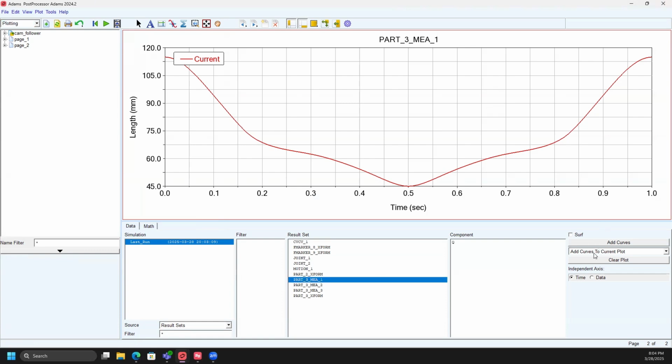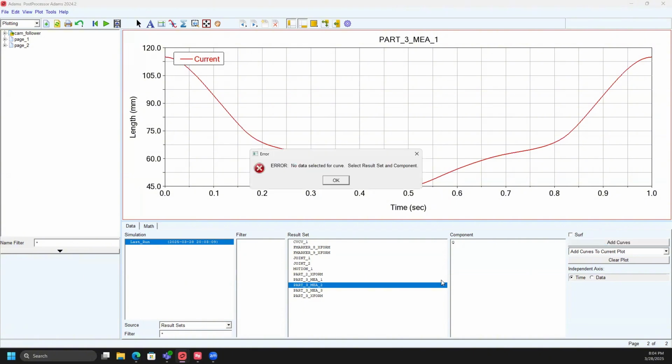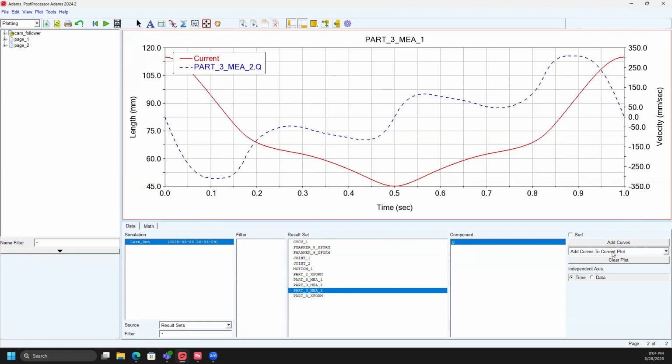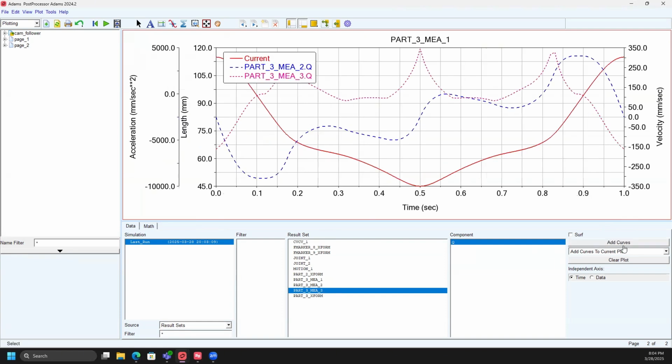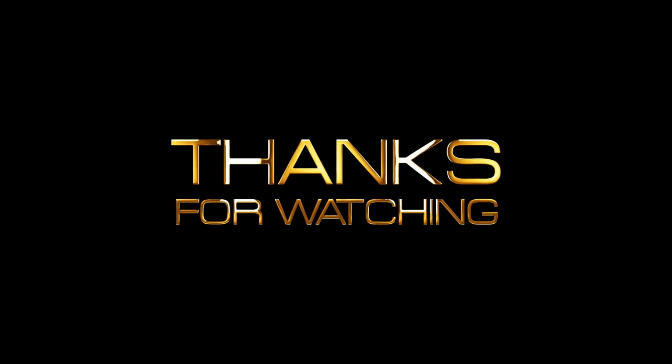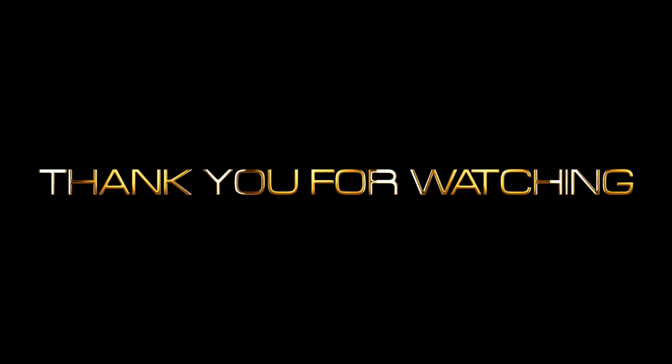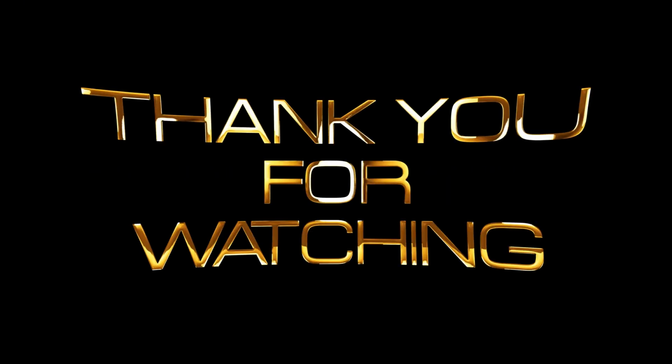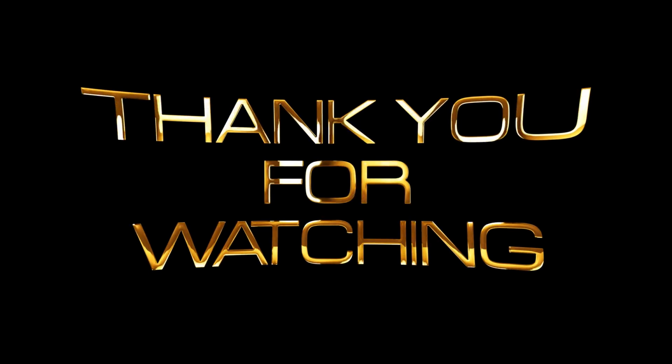And then you can add them, add curves, just like clear plot, and then using the tool plot tracking, you can look and find specific values, slopes, this example. Thank you for watching.